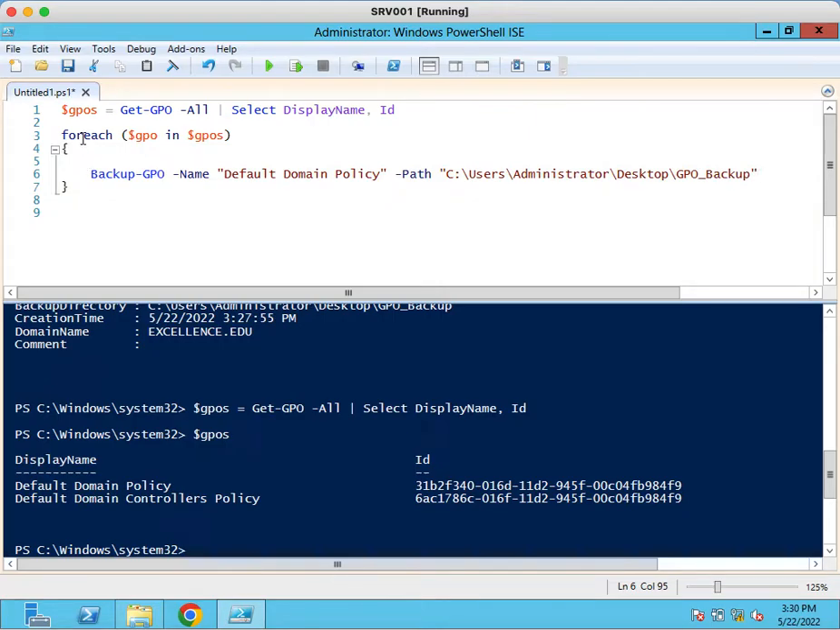So the foreach loop will execute till the end, means the last GPO will get selected in this variable. Once the last GPO is selected, the operation will execute, and then the loop will finish. So we are going to execute the backup operation on all the GPOs stored in this variable.